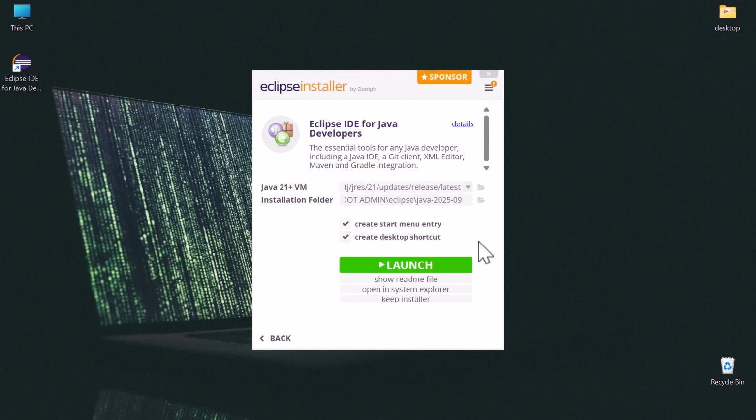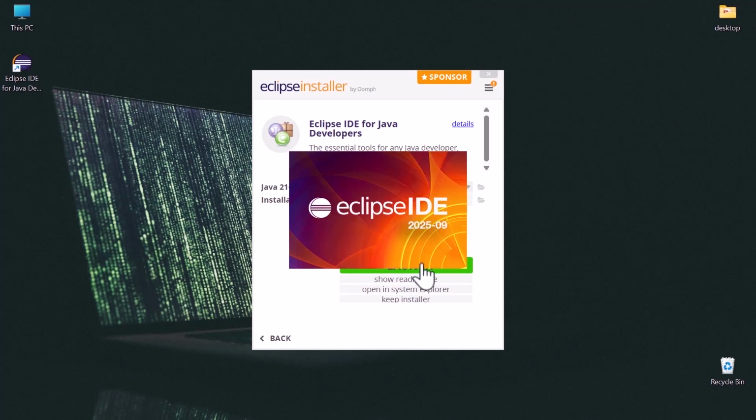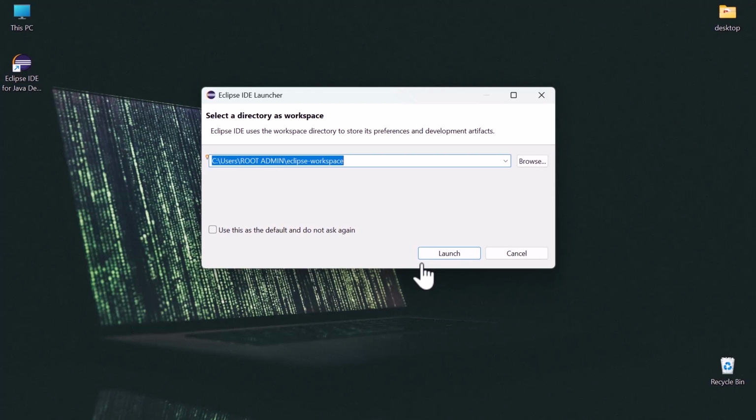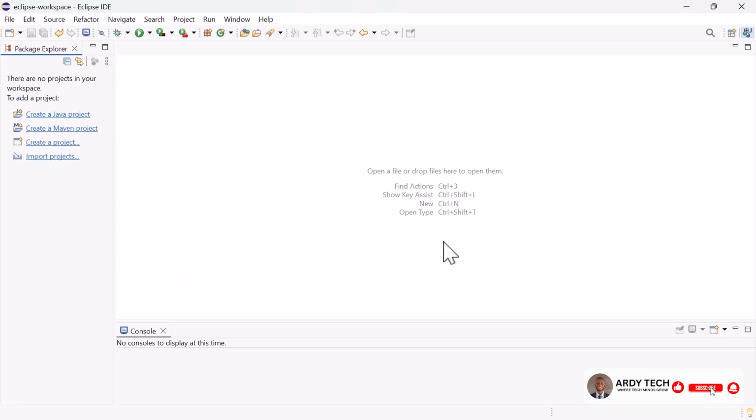So Eclipse has been installed. Let us now click on launch to open it for the first time. As you can see, when we click on the launch button here, we now have our Eclipse IDE. We can now start to write our Java programs.